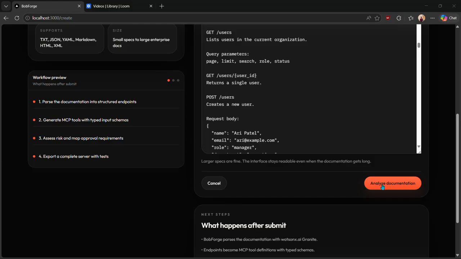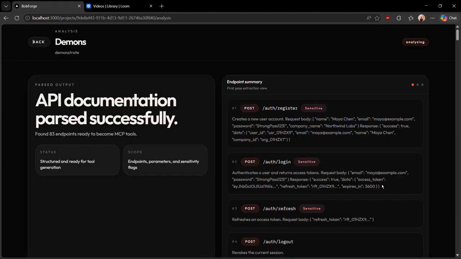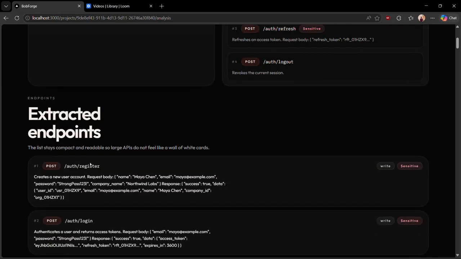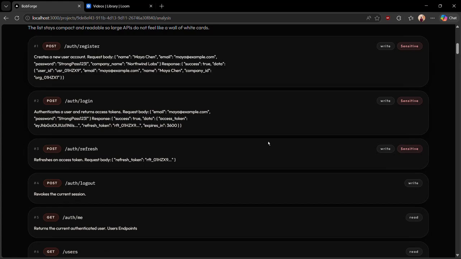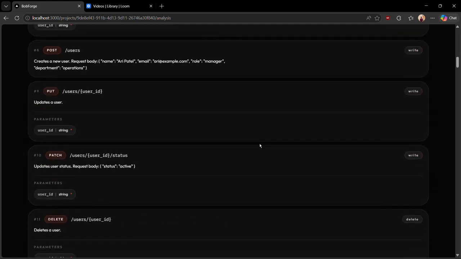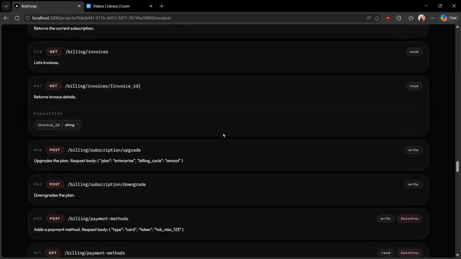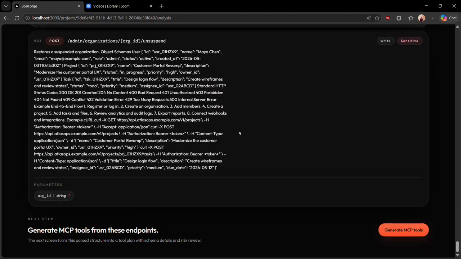So using Watson AI, we are gonna analyze the document. Instead of reading all this manually, Bob Forge does the hard part. So we convert the messy documentation into structured points. So these are the extracted endpoints. Most tools just stop here, but we go a little bit further.